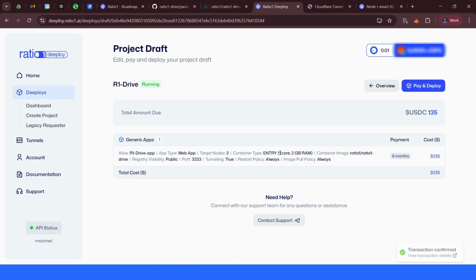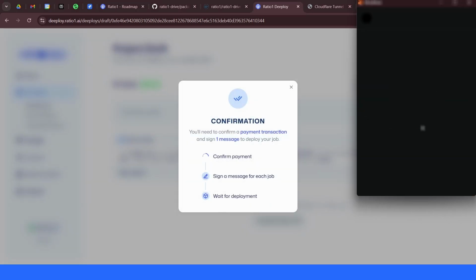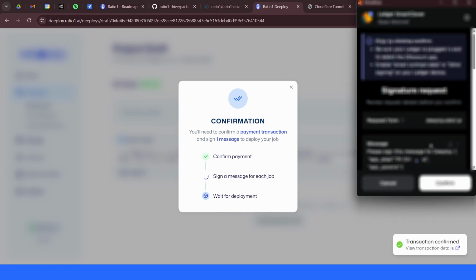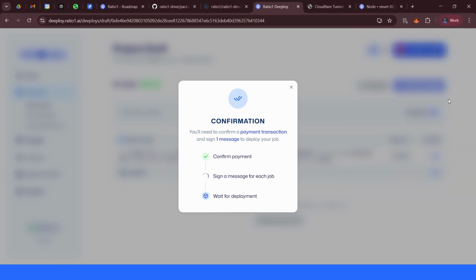We have the summary of application, all the information, basically the most important information, is summarized here. We just pay and deploy. We have to sign the deployment message for each individual job. There is only one job with two different workers, so we just have to sign once. Okay, and now we wait for the deployment.